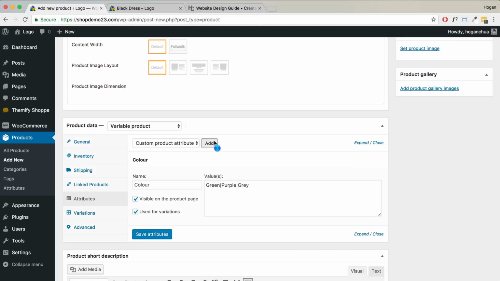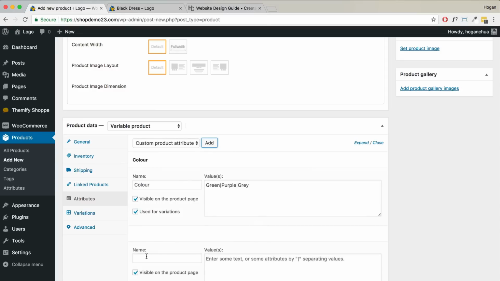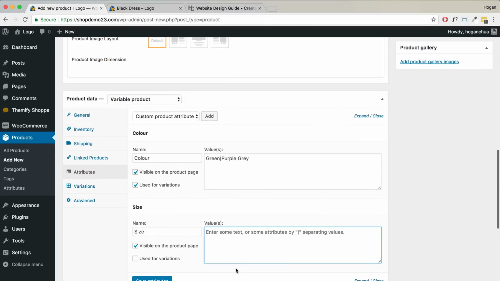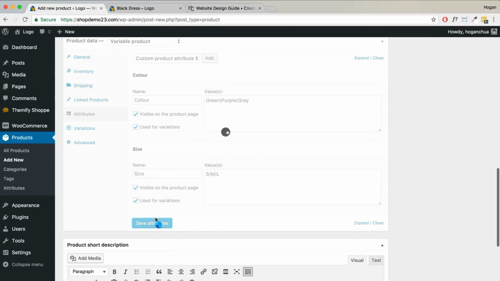So we'll need to click on add again and then type in size. So we're going to have small, pipe symbol, M, pipe symbol, and large one. Click on use for variations, save attributes. Okay, so once you've added in the different attributes, you can add as many as you want. Then we need to create the variations.